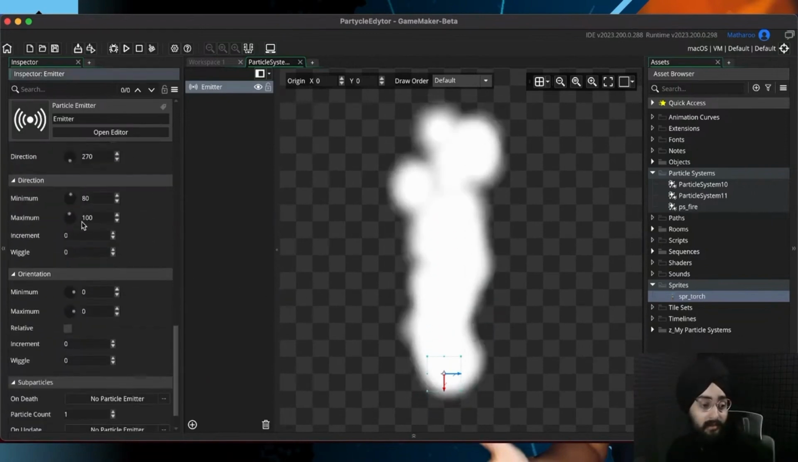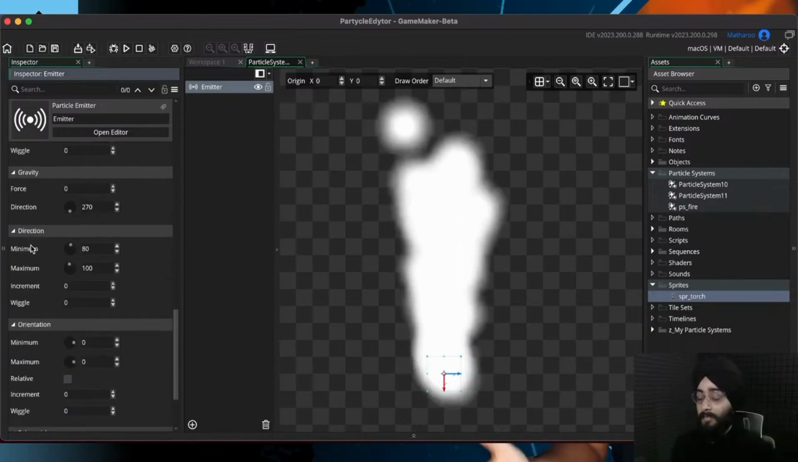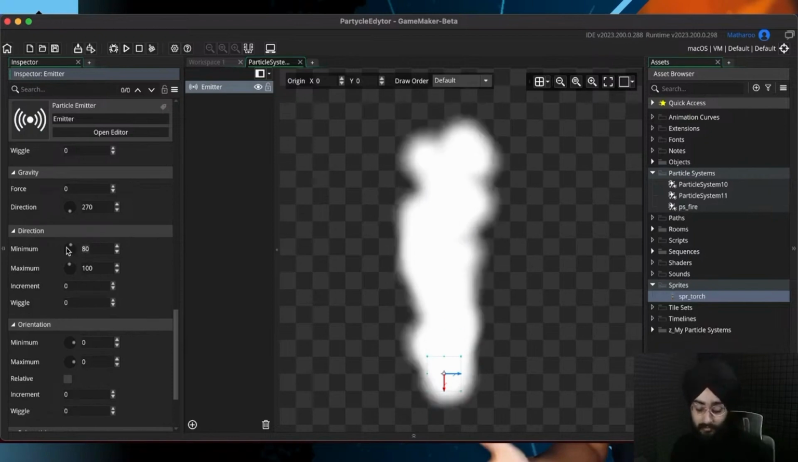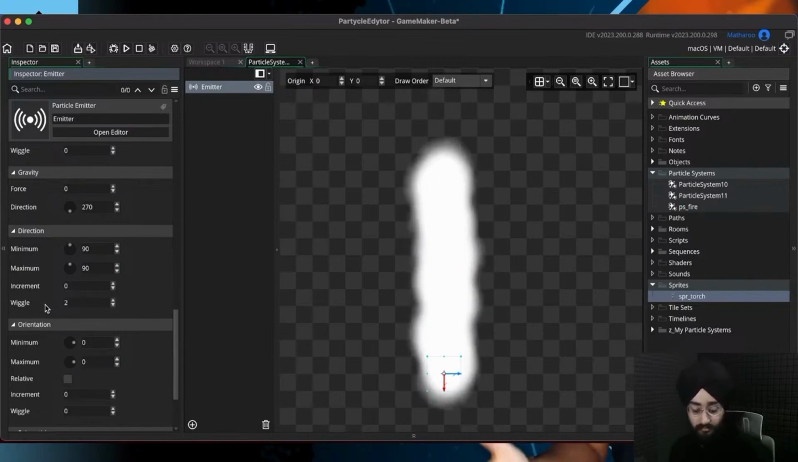And when the particles just start, it seems to be going wider, and that's because of the range that is set here in the direction, because the direction is the direction in which the particles are going to move. So I'm going to set this to just 90 and 90 so they're all moving completely upwards. But I'm also going to add a wiggle to it just so it feels more alive. If I add a wiggle of 20, that is looking much better now, as opposed to say 0. That is too static.